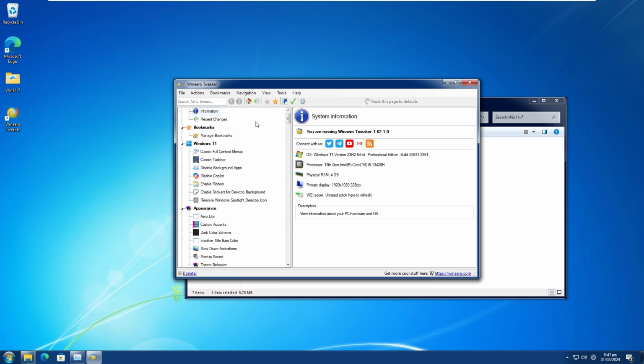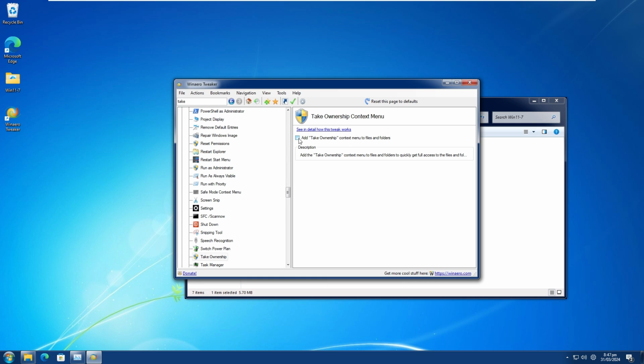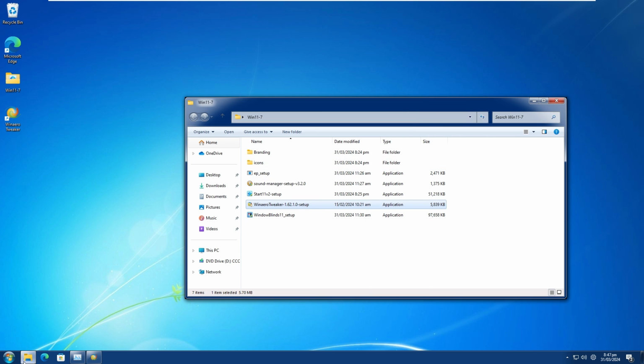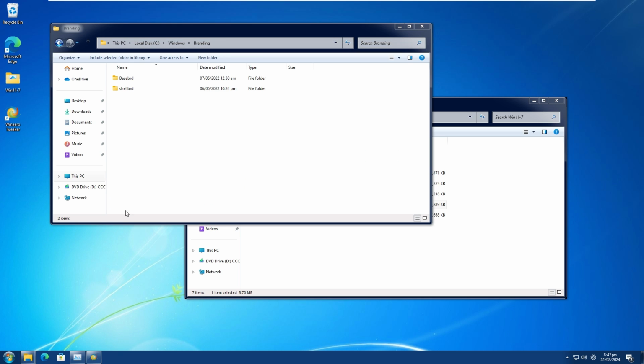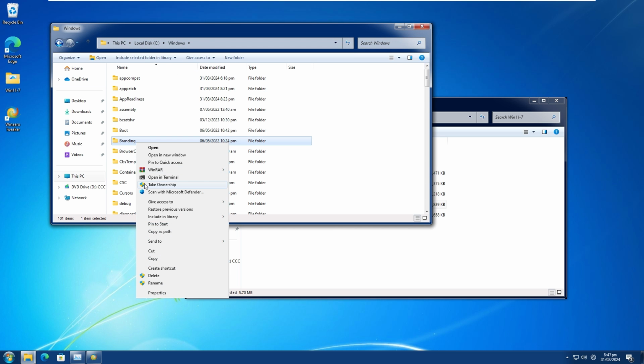Okay, so now that Winaero Tweaker is installed, first thing we're going to do is search for a tweak and we're going to type take control. And you're just going to press add, take ownership, context menu to files and folders. Now we can go ahead and minimize Winaero Tweaker for now. And we're going to go back into our branding in the C drive, right click the branding and press take ownership.